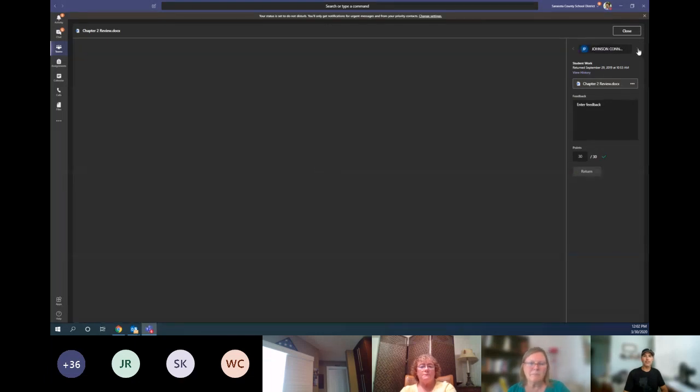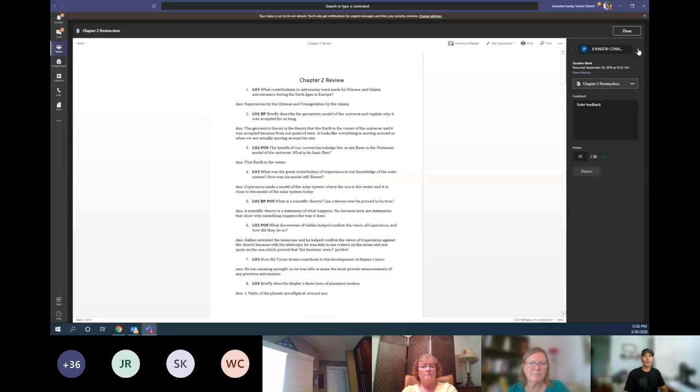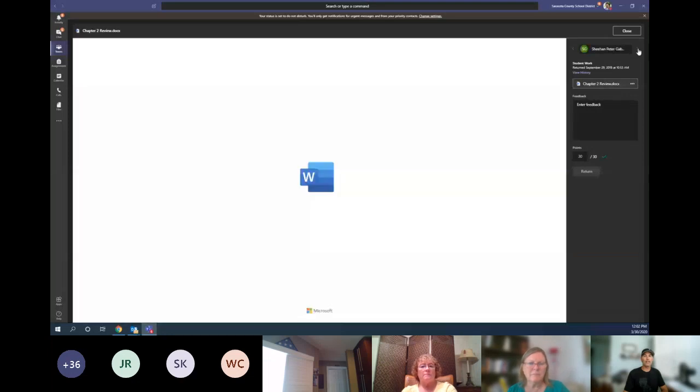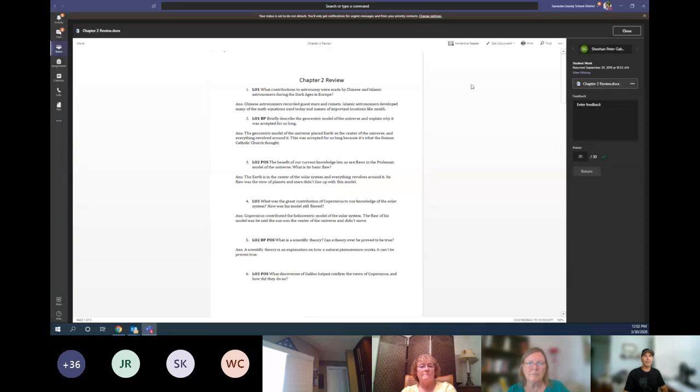I can just go next. Here's another Word document, next. And I can just look at each Word document. And because I have edit rights, I can actually click edit document. And then if I had a device I could annotate, I can annotate on that.